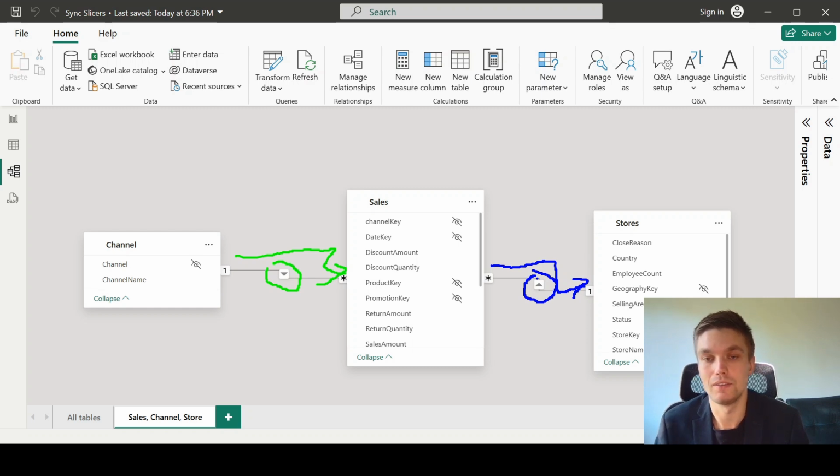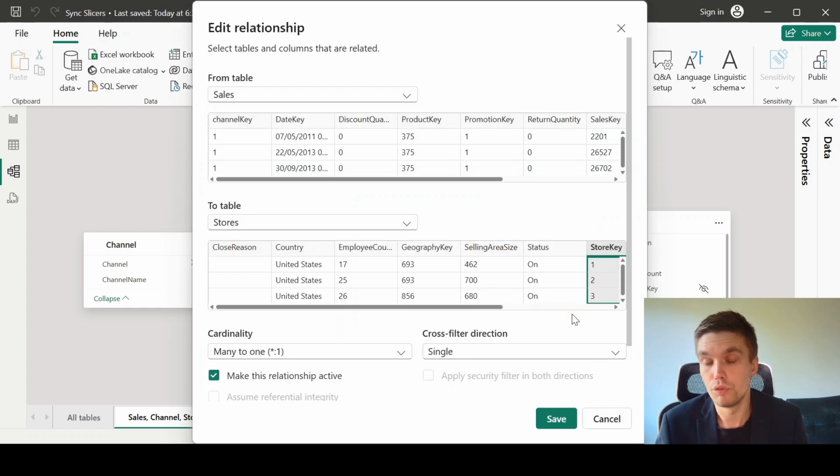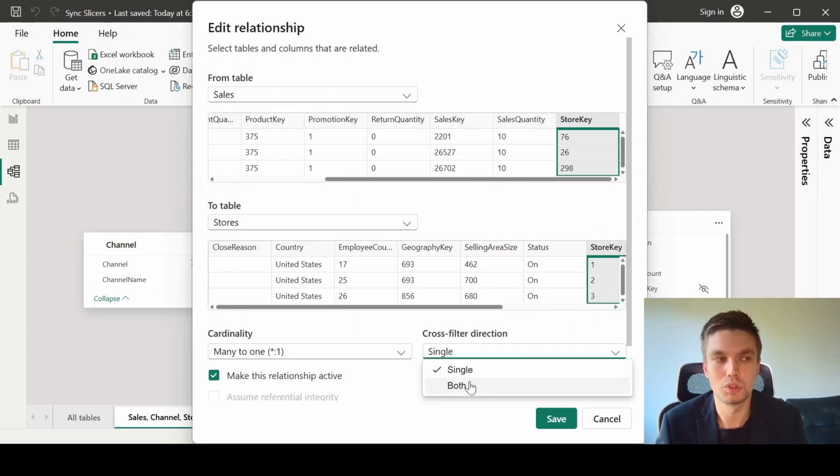So this is just a one directional filter, which is perfect, but in this case, it doesn't allow the stores to sync with what we have in the current context. So you might at this point think that it might be a good idea to change that cross filtering direction to both, so that the filtering direction flows in both directions.